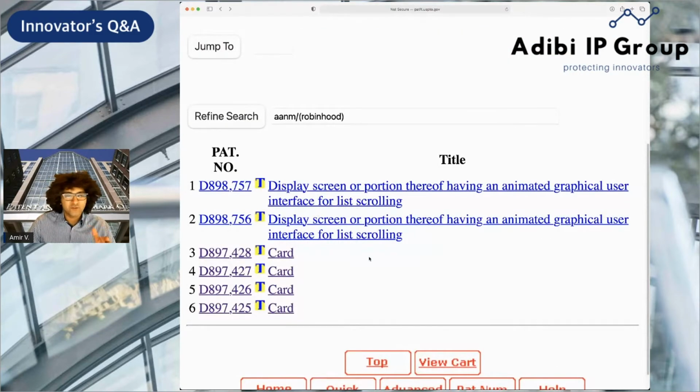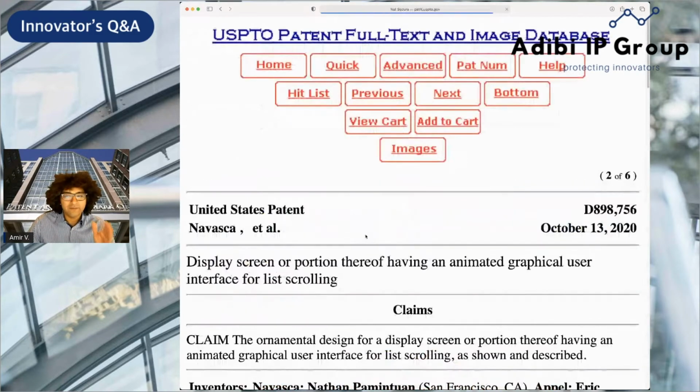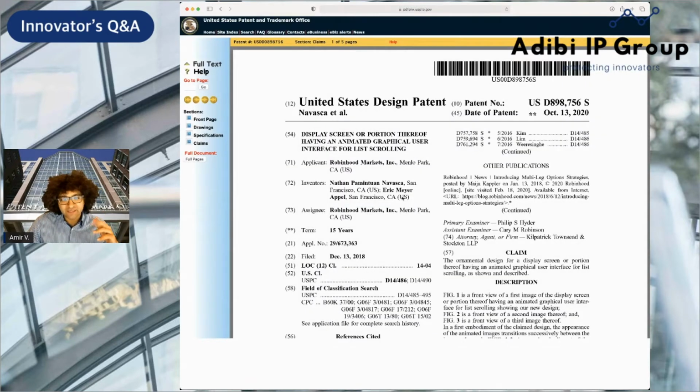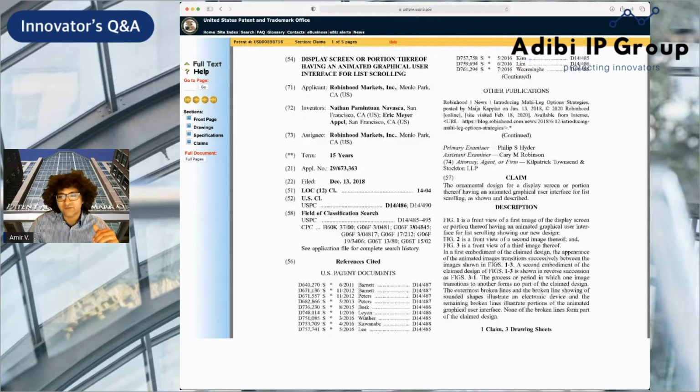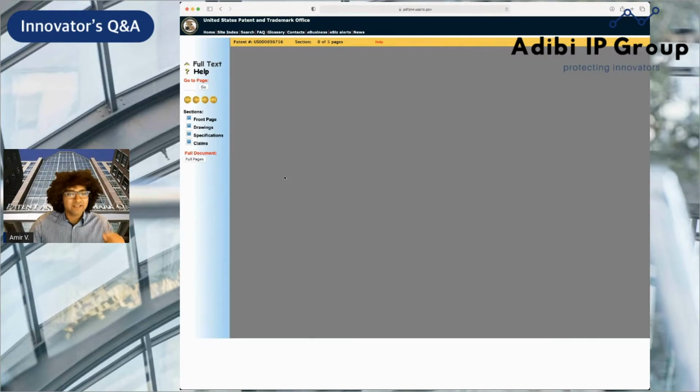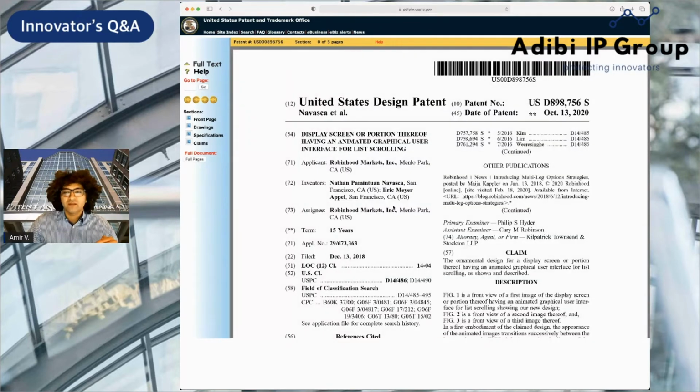Now, let's get into it. Let's look at now these are GUI patterns that are covering the scrolling that occurs in the app. So as you can see, display screen having an animated GUI interface for list scrolling. So let's see how they protected this. Now, these are really interesting patents because basically what you're going to see is it's essentially going to be an animation. So there's going to be multiple drawings.